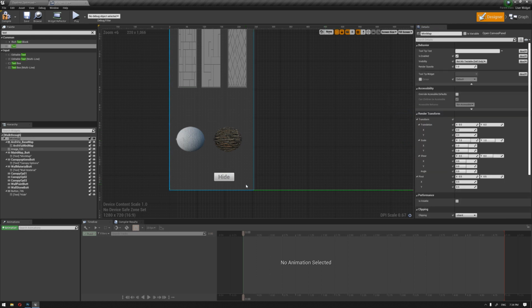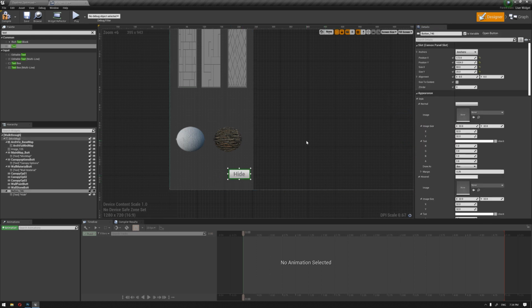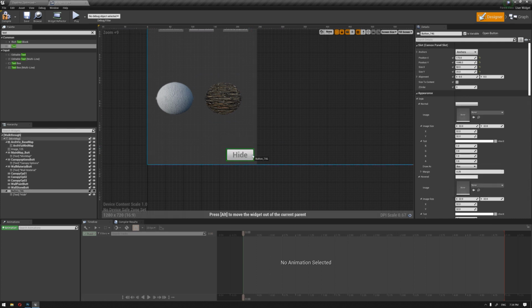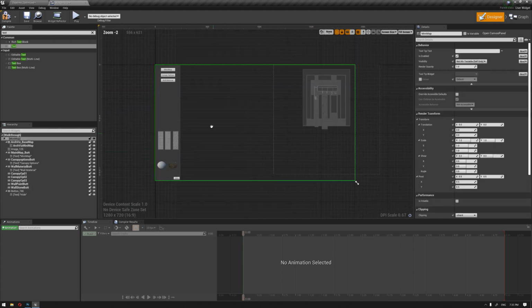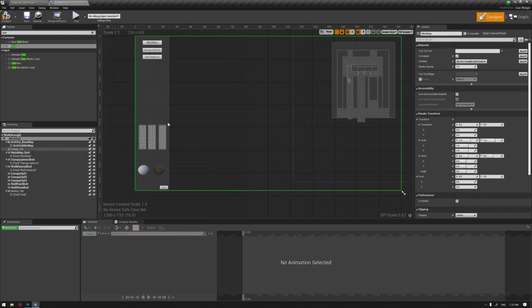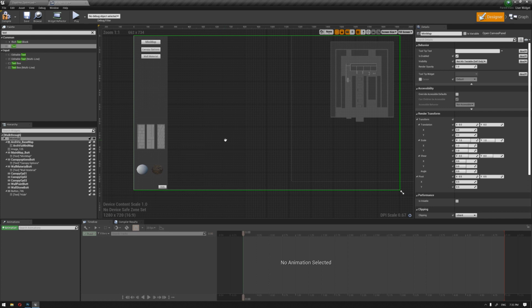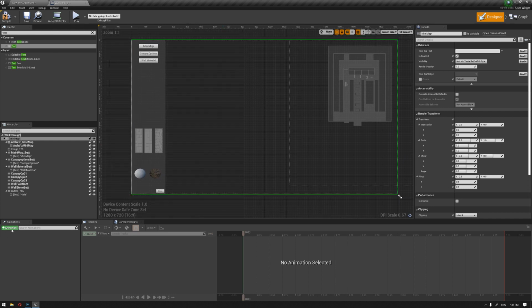So this button's basic function, when the interaction starts, is to hide all of these widgets when they appear. Okay, so let's create an animation first. Let's name this basic menu animation.